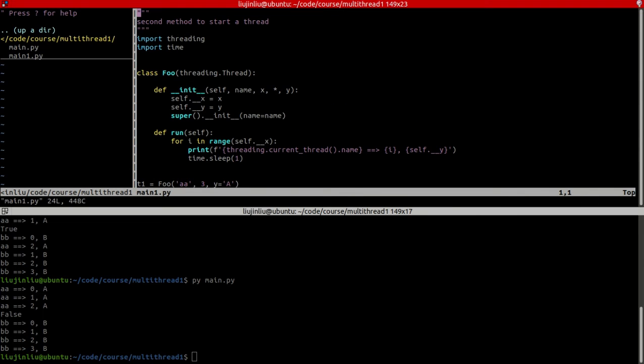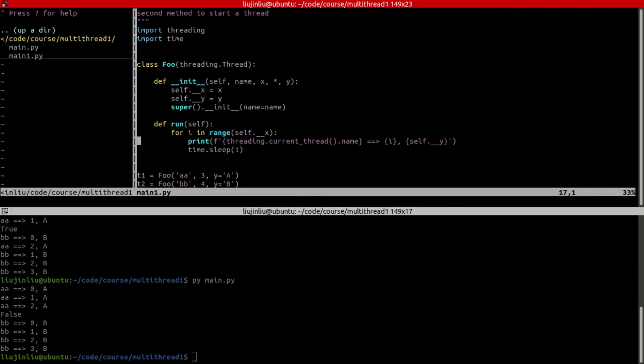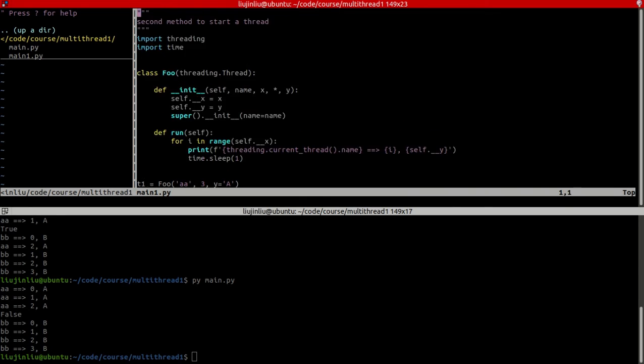Let's see our second example, the second way to start a thread. We define a class, a subclass of threading.Thread. We could just override two methods of the parent class, the init method and the run method. We did the same thing as we did in our first example. The init method has three arguments, two positional arguments and one key value argument.